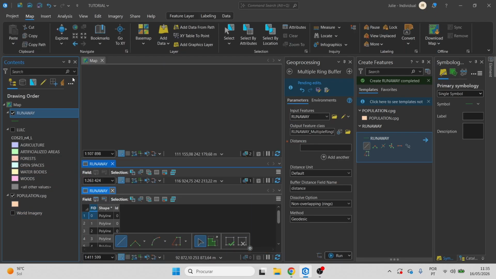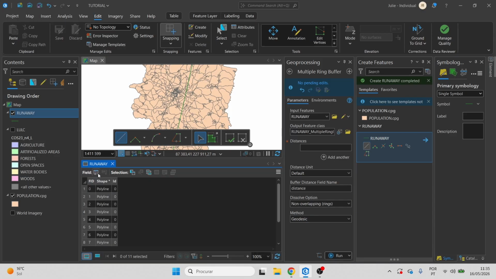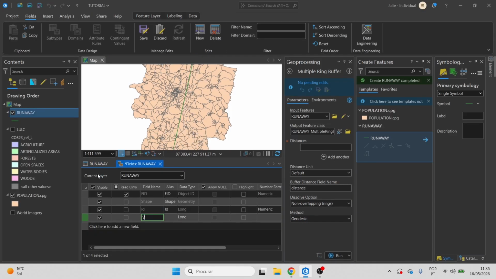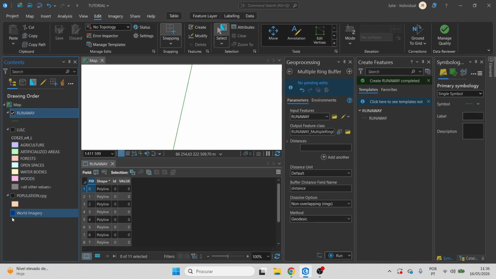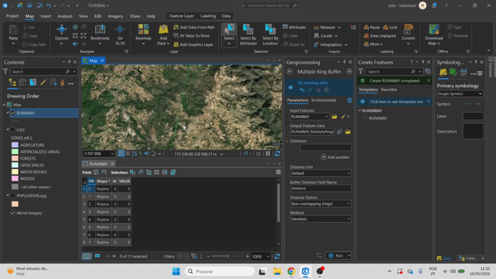Next, we open the attribute table of the shapefile and create a new field. I will name it value with the data type set to short, for example. We will assign higher values to the features that are closer to the runway.